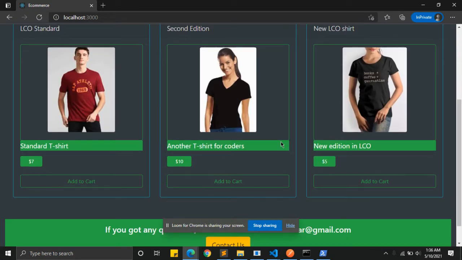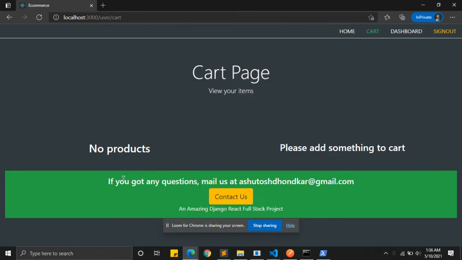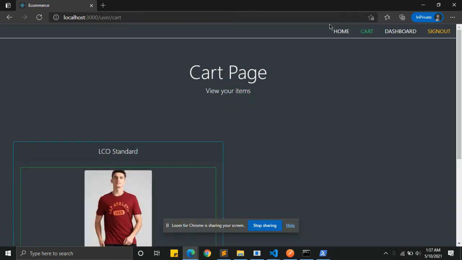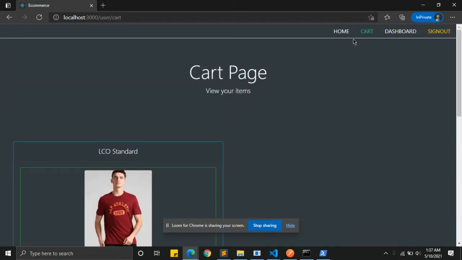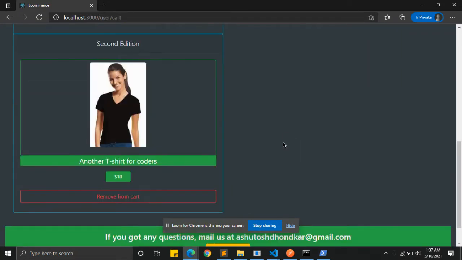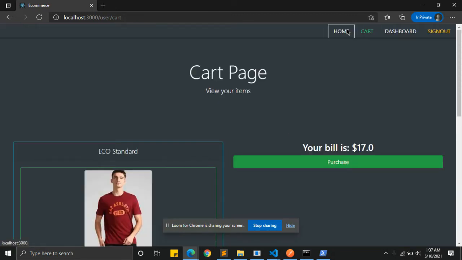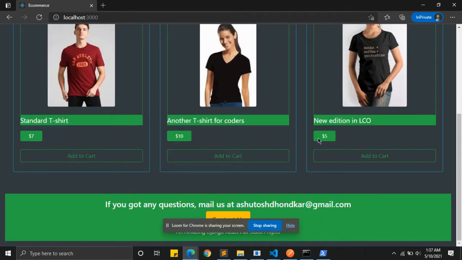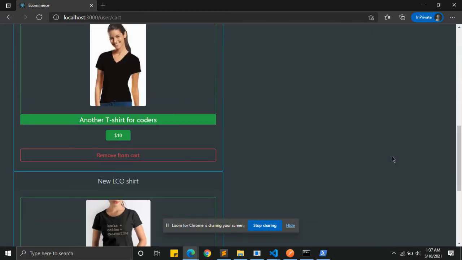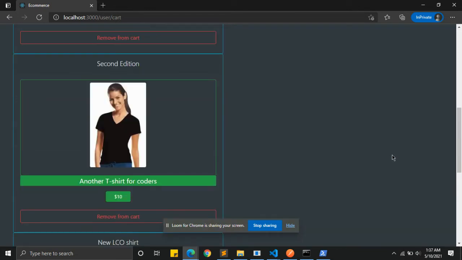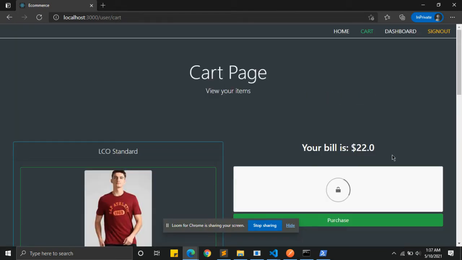Here the user can purchase as many items as he wants. Let's try adding a few of the items to the cart. So I have added one. Let's add the second item too. So as you can see, the item gets added to the cart. And let's add the third item as well. So the items are getting added to the cart and the exact amount of bill is also calculated over here.